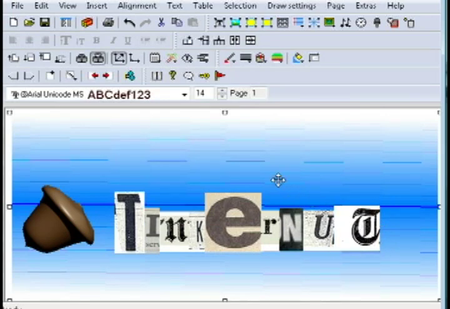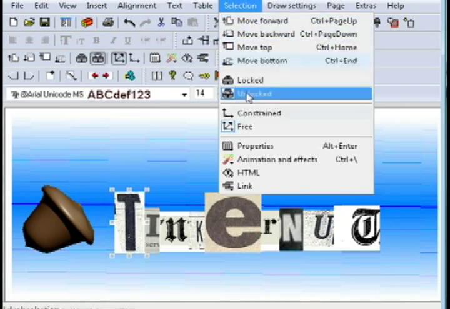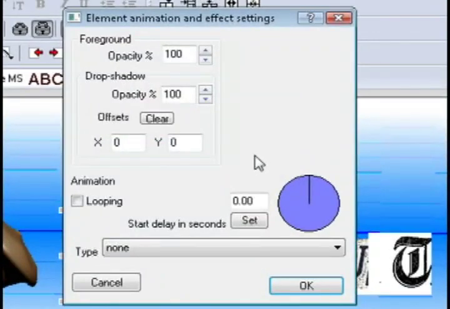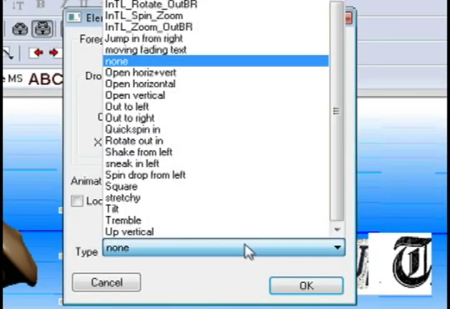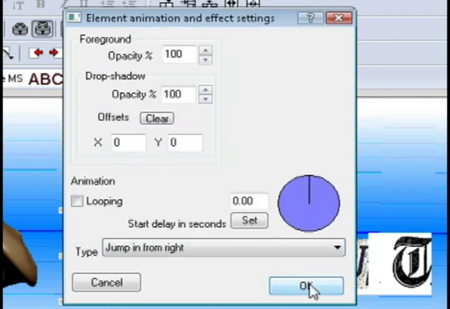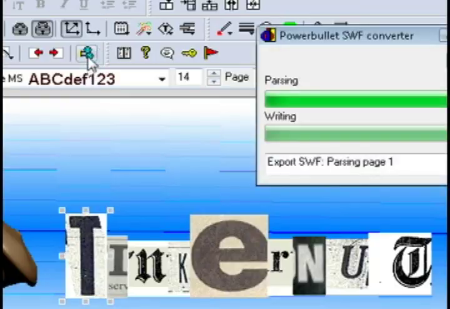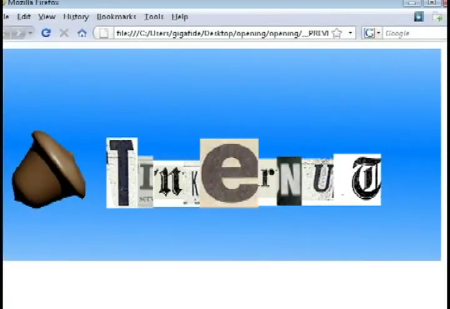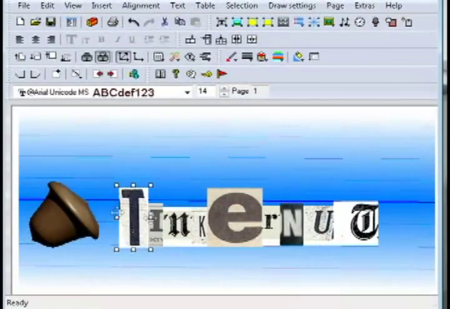Now that we've got that, what we'll need to do is animate it. To do that, just select one of the images to animate and go to Selection and Animation Effects, and I'm going to make this jump in from right and click OK. Now if I click preview, it shows you what it'll look like.